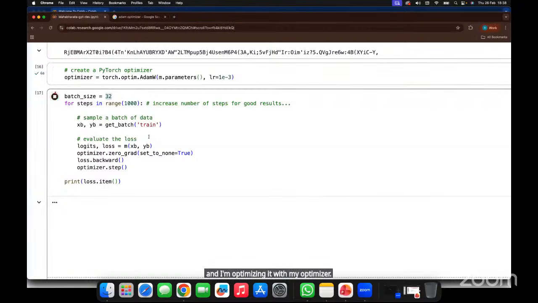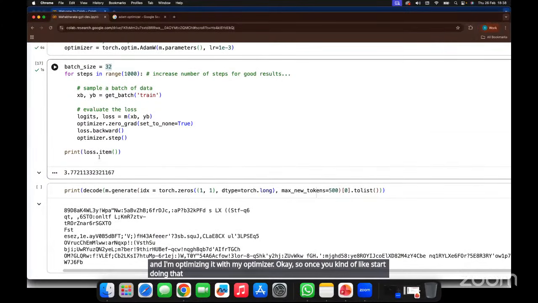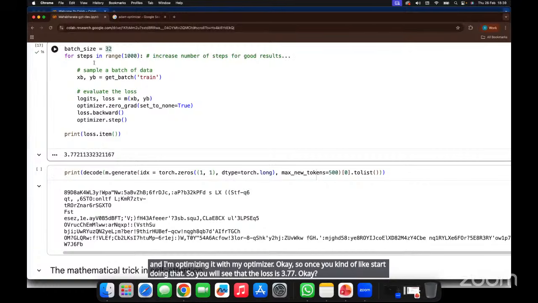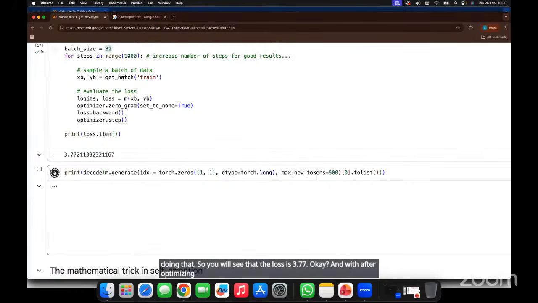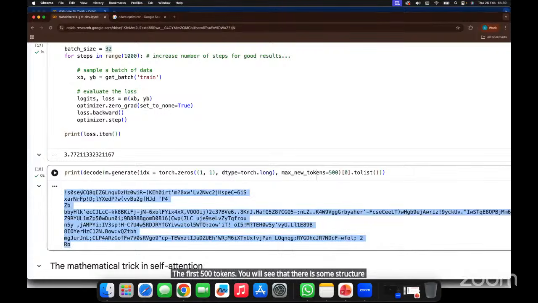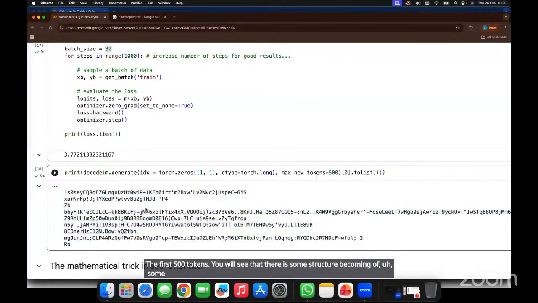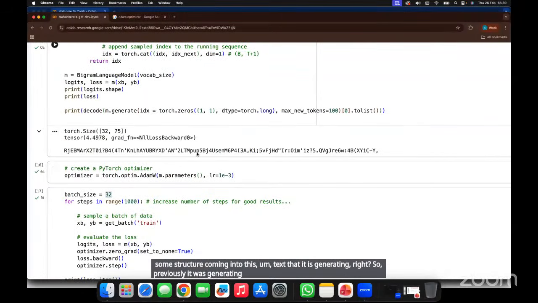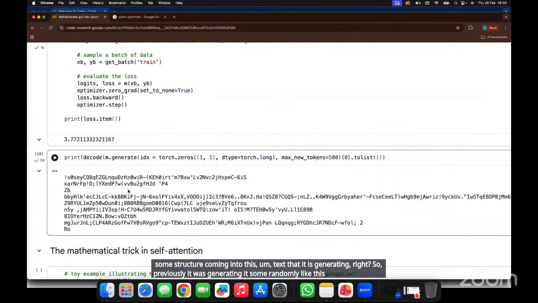Okay. So once you start doing that, you will see that the loss is 3.77. And after optimizing this, if you print the first 500 tokens, you will see that some structure is coming into the text that it is generating, right? Previously it was generating text randomly like this. Now it is generating some text which is in verse form, right?